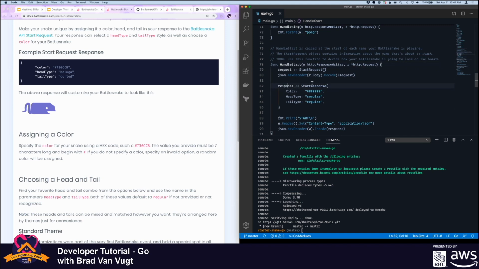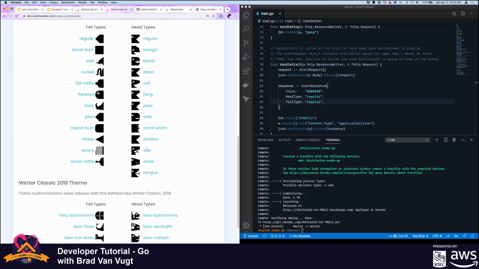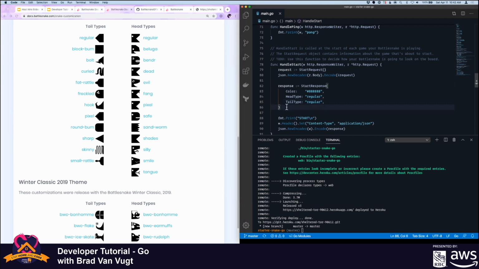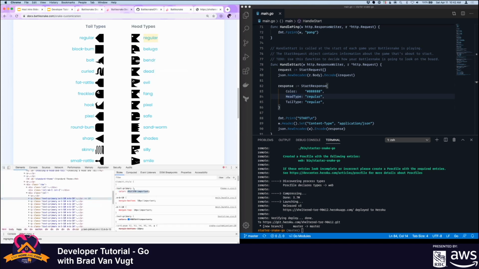In the Go code, I can see response equals start response. It sets a color, it sets a head type, and sets a tail type. So let's decide what we want this snake to look like. Back on the docs, here's all the options, like regular and block and bolt and curled tails and different tail options. If someone in chat wants to shout out what they want the snake to look like. I'm going to go find a color. Let's just take this color here. Let's take this teal color.